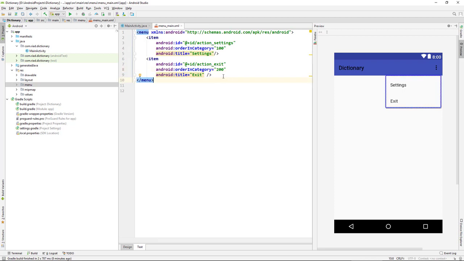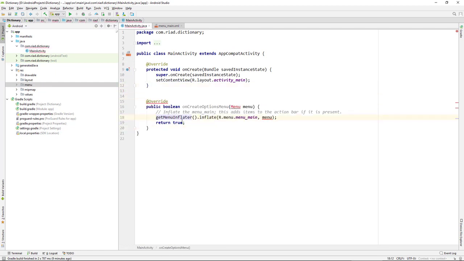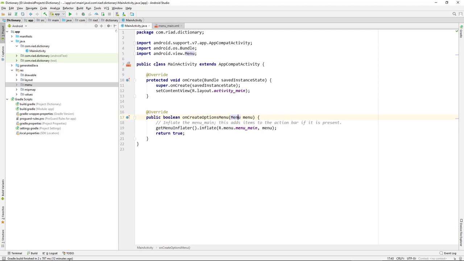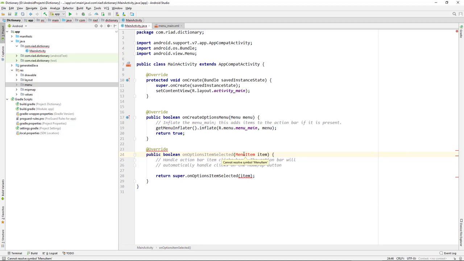Now we need to add this XML file in the main activity. First, we need to override onCreateOptionsMenu, and this getMenuInflater().inflate adds our menu main to the action bar. And to import this menu, we need to press Alt Enter on Windows and Option Enter on Mac. And here in import, we can see the menu is imported. And now to handle the clicks on our menu item, we need to override onOptionsItemSelected. And here we need to import this menu item.